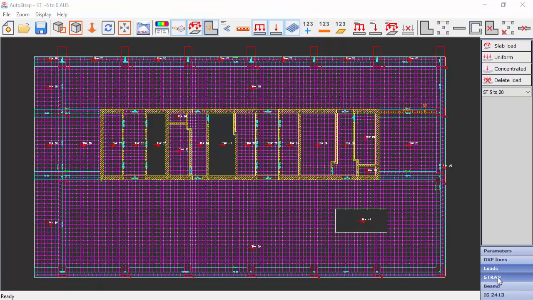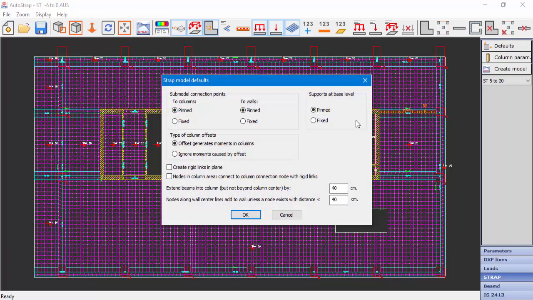The next option in the main menu is Strap. This option allows us to set parameters of our model. Let's see the Defaults tab. In Defaults, we can define the default connection points between submodels and the main model.